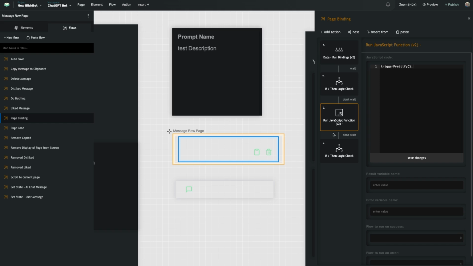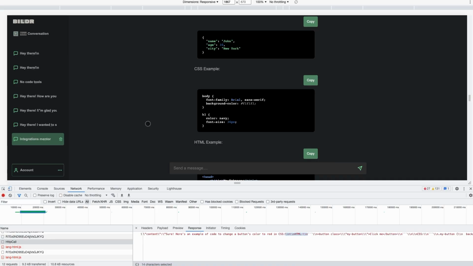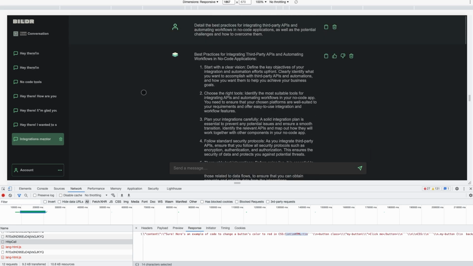So after we do that, we do this final if-then logic check on the page load of our messages row. And this is an important concept for understanding the process of creating a record in a repeating list, creating a page, and the concept of an array index. An array index is simply where in the repeating list element is this? What number slot does it sit in? The most important concept to know is that the repeating list always starts with 0 as the first number.